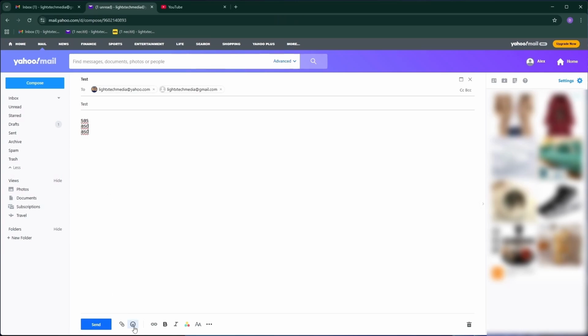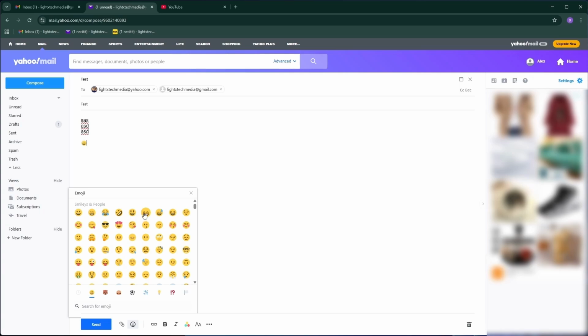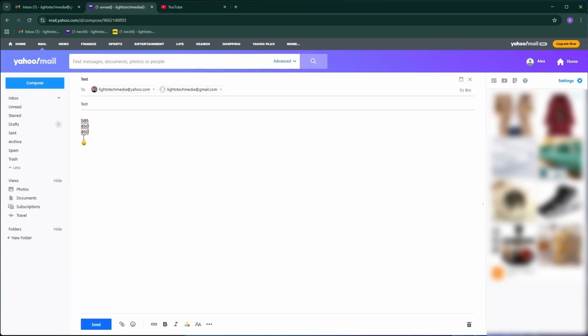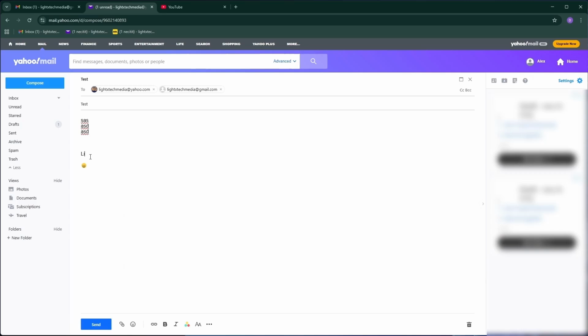What else do you have here? You have a few emojis if you'd like to place them inside your email. Not really professional, but yeah, you can do that. You can also place links. As an example, you can type link.